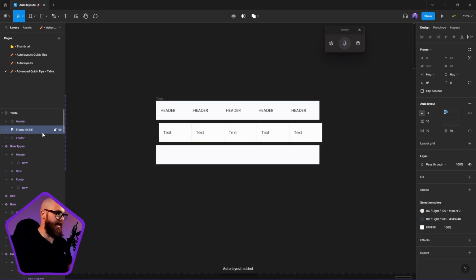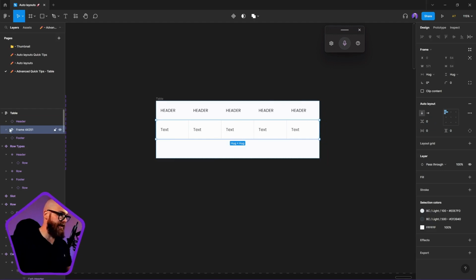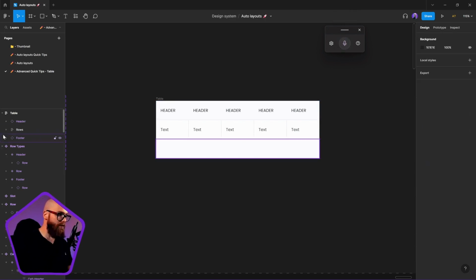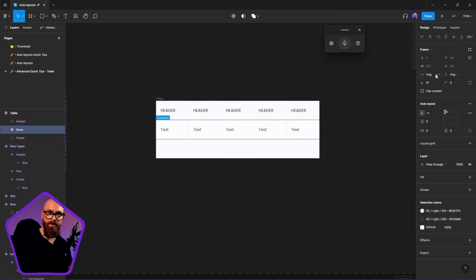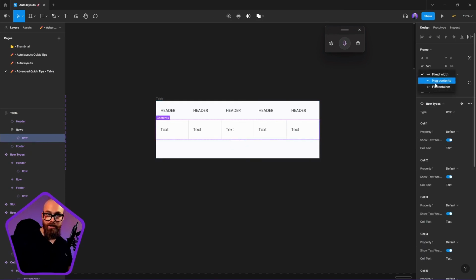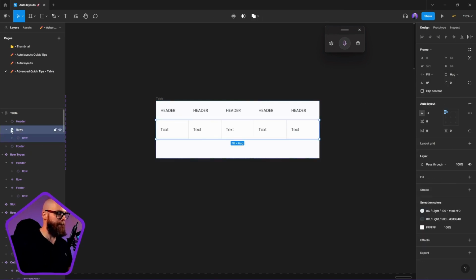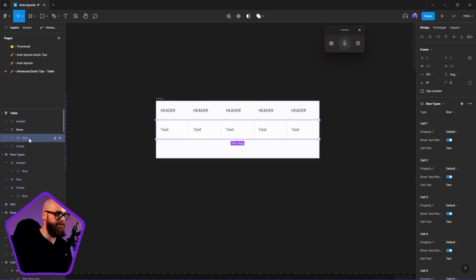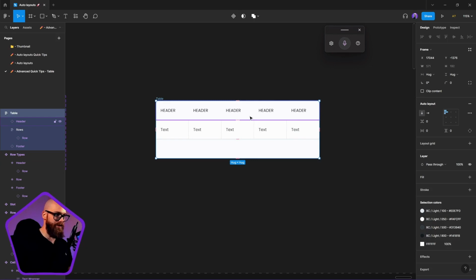And I'm going to press Shift A around it to actually create another auto layout. I'm going to remove the padding and spacing. I don't want any of that. And this is basically that section that's controlling the height. So this is my rows, there we go. And there we have our rows. Our rows will fill from left to right, and our rows inside of it will also fill from left to right.